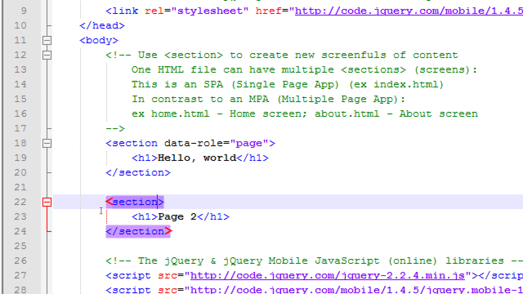Let's go to the second section and give that a data-role, also of page. You're going to see the syntax of this taking shape very quickly. I'm going to create different screenfuls, sections. And each of those sections is then defined as a page by a data-role. We're going to be able to link from one page to the next, of course, one section to the next. But in order for us to do that, we need to differentiate each of these.